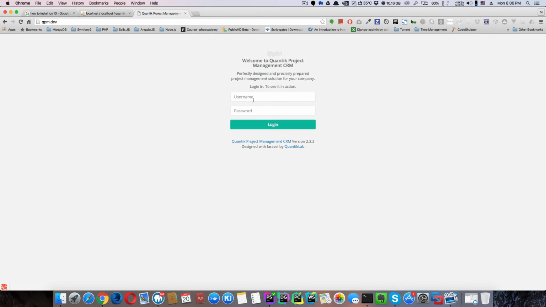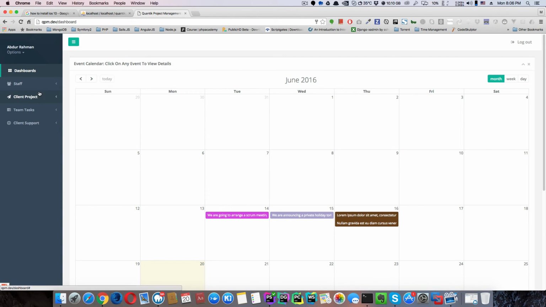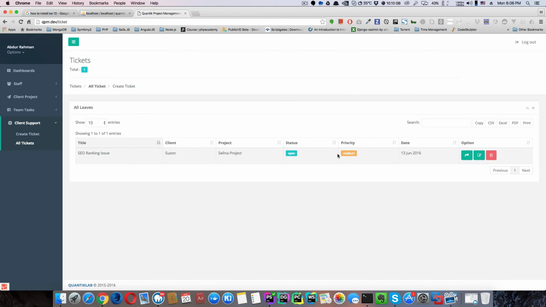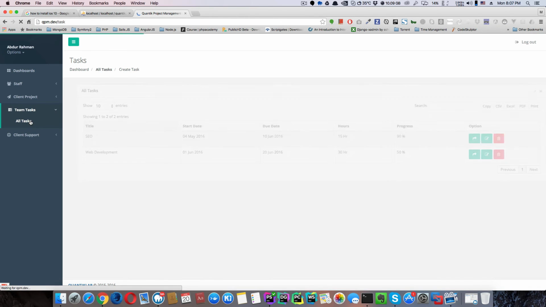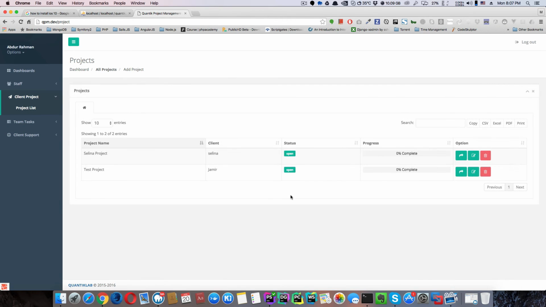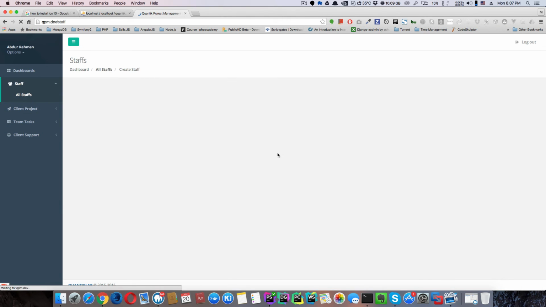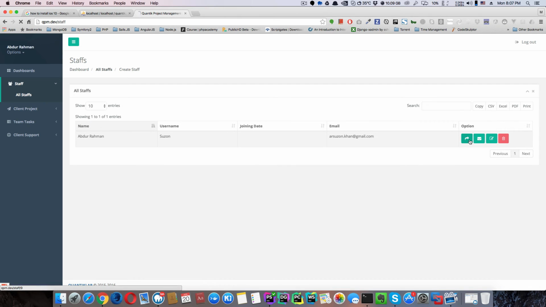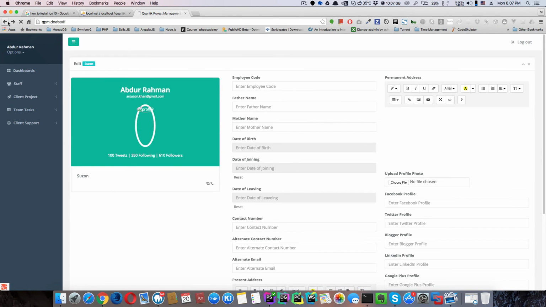So you can log out and log in as Shujon. Sorry, Shujon. So when you log in as Shujon, we can see that we have only the client's tickets. So you have only the tickets that he's assigned, and also team tasks, he has only the tasks that he has been assigned. Similarly, he will also see the projects he has been assigned, and for the staff he will see only himself, and he can edit that and send a mail to him and so forth.